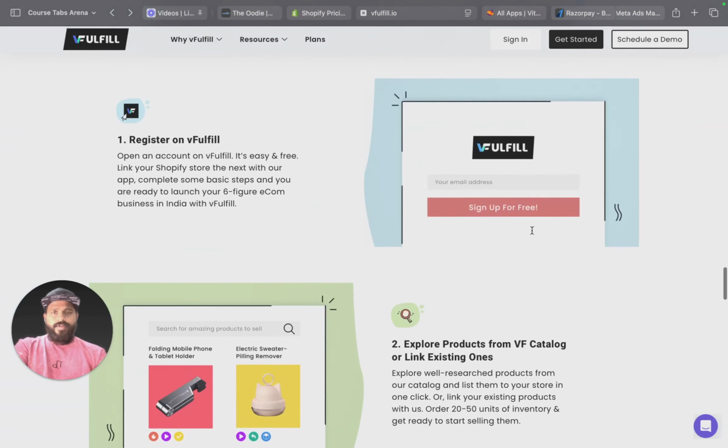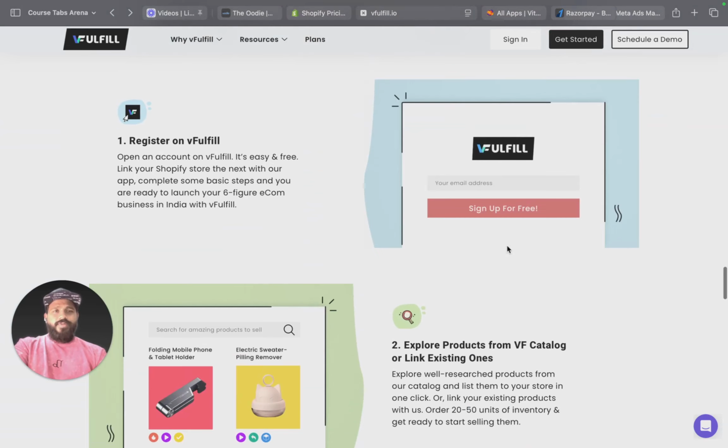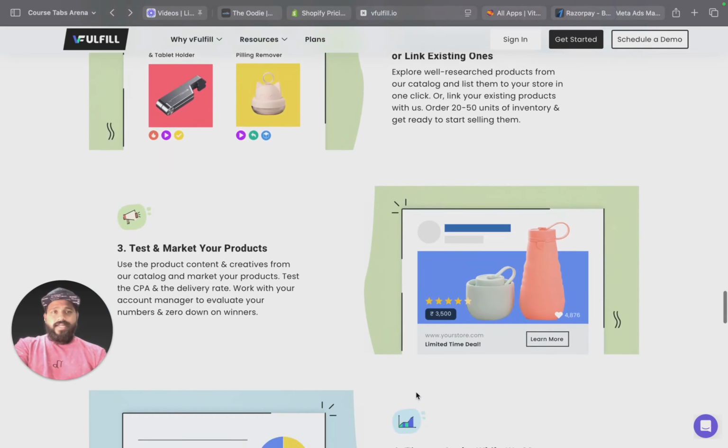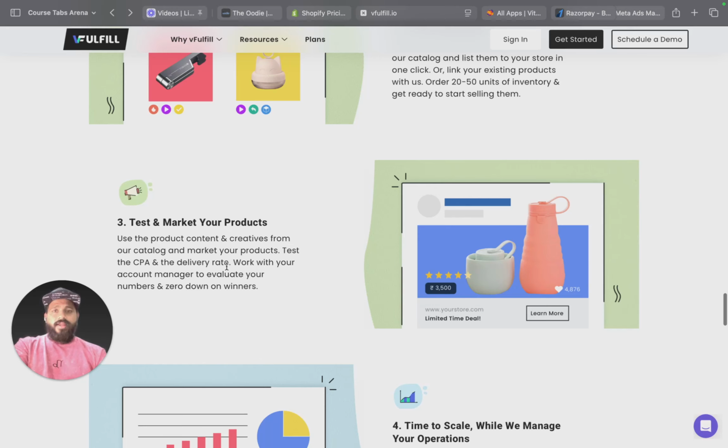So you can do WeFulfill. It's pretty easy. Input your email address and sign up for free. They'll request a phone number. Everything will be registered, and then you can explore products from the WeFulfill catalog or link existing ones. You can also add from external applications such as AliExpress or any other applications. Test and market your products.